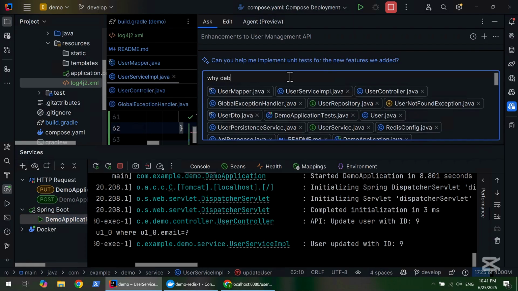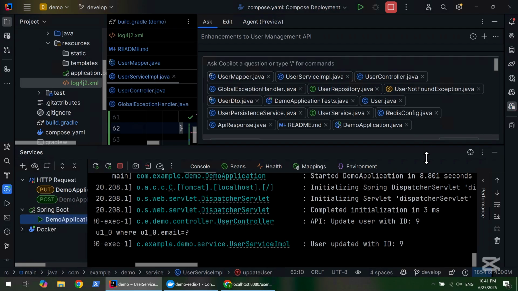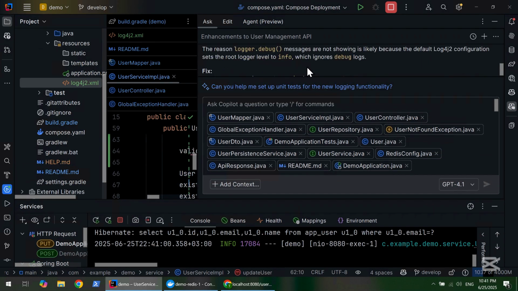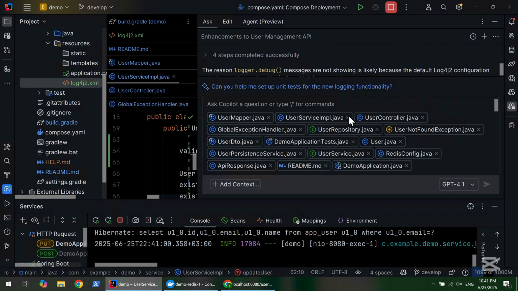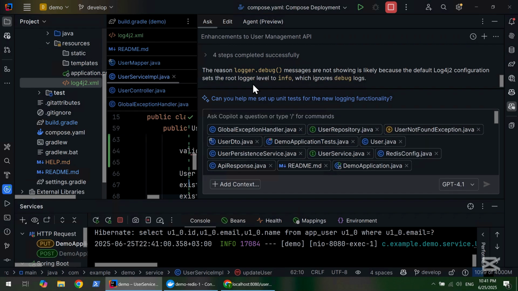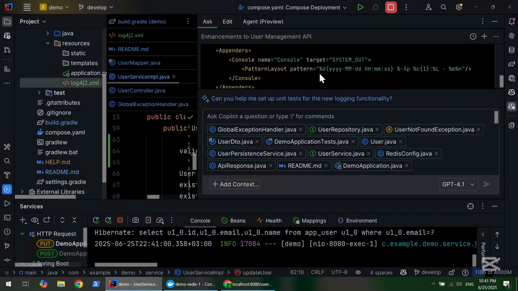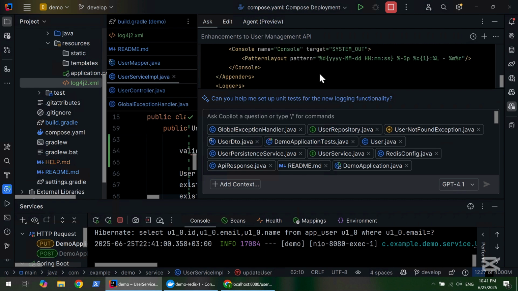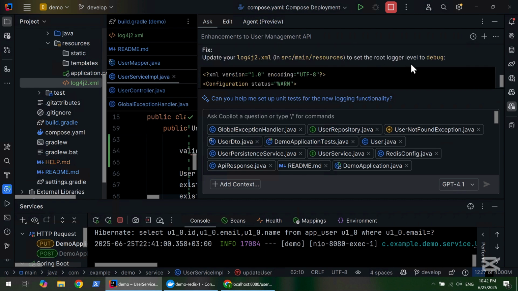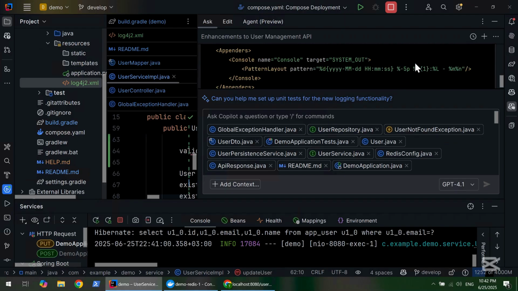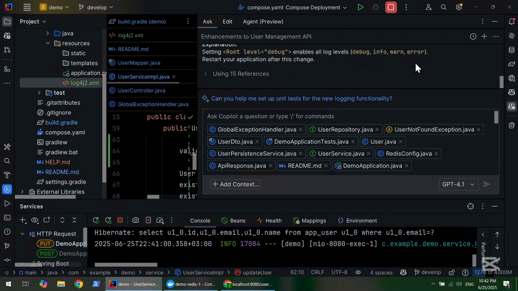Why is debug not working in log4j, and fix it. This is a very good thing if you miss something. The reason debug messages are not showing is likely because the default log4j configuration sets the root logger, which ignores debug. Update your root logger level to debug. I think I updated.